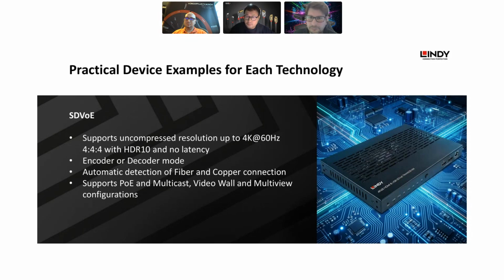SDVoE. This is the best device that we can offer until now for HDMI standards. Supports a compressor solution up to 4K 60 Hz, 4:4:4, with HDR10 and no latency, or zero latency. Encoder and decoder mode on the transceiver devices. Automatic detection of fiber and copper connections. Supports power over cable and multicast, video wall, and multi-view configurations.